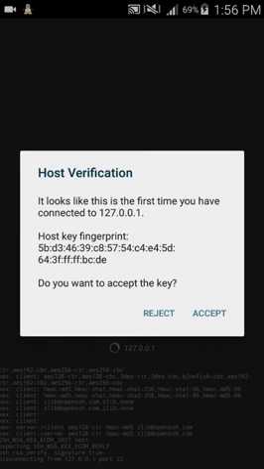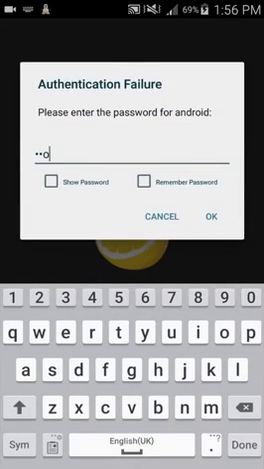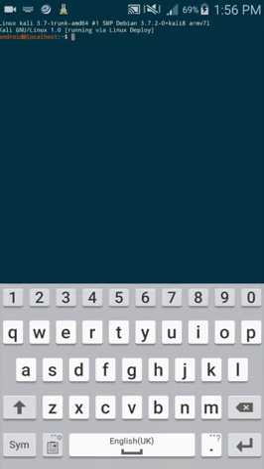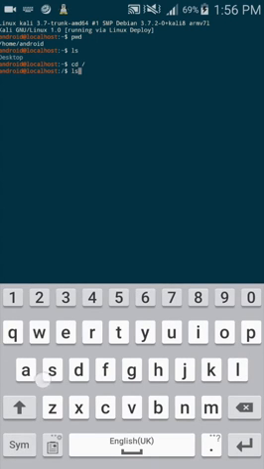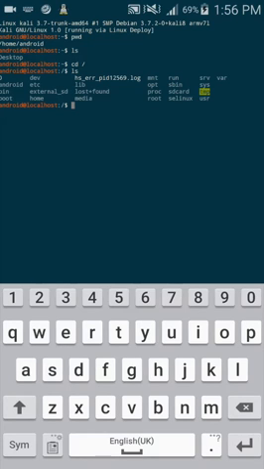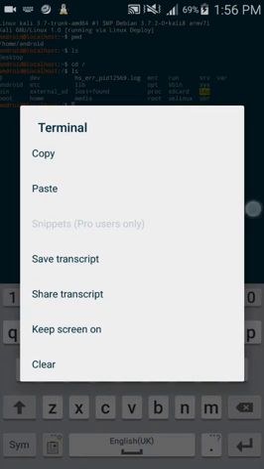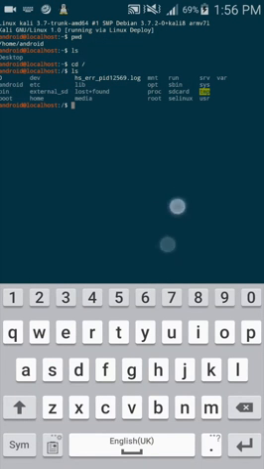Let's log in. Type the password TOOR. Now you can see we are logged in, and now I am working with the administrative user, that is Android. Everything is working perfectly. Now let's go back.